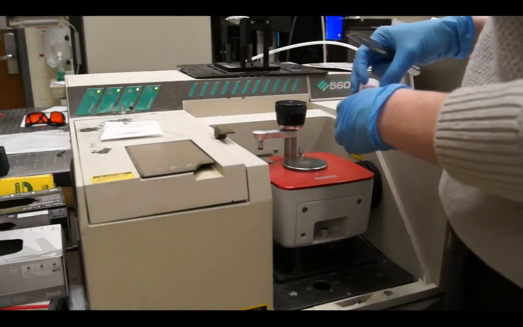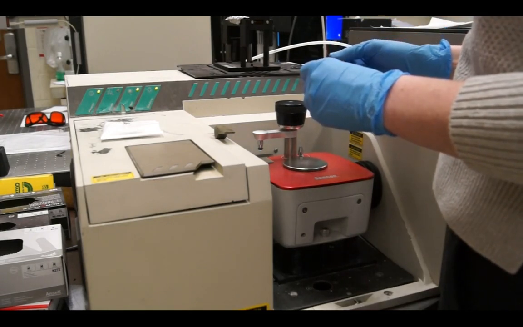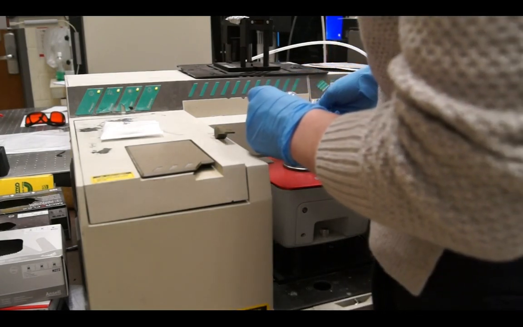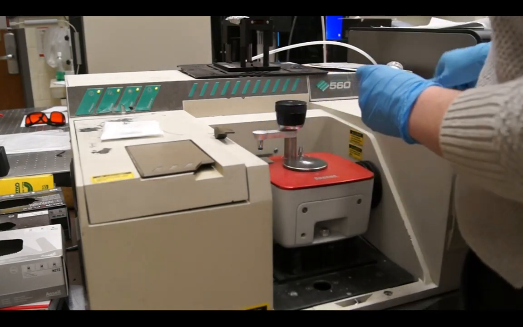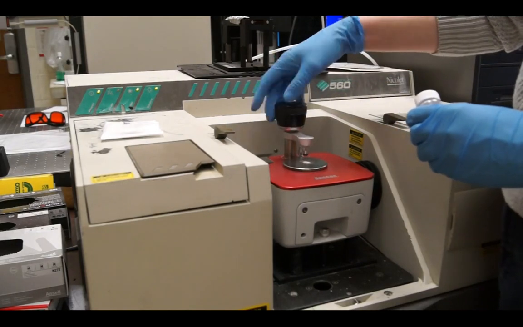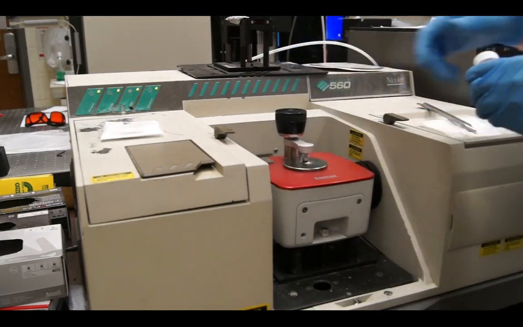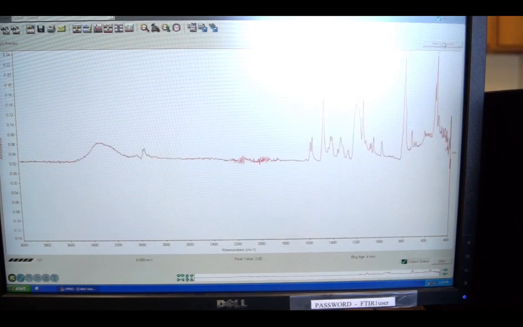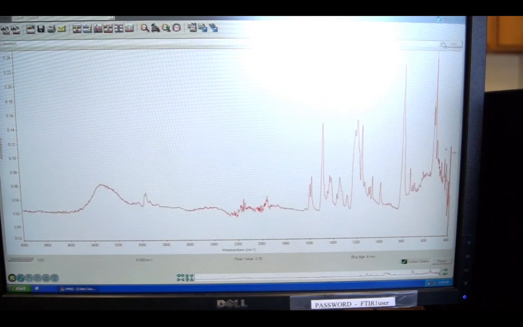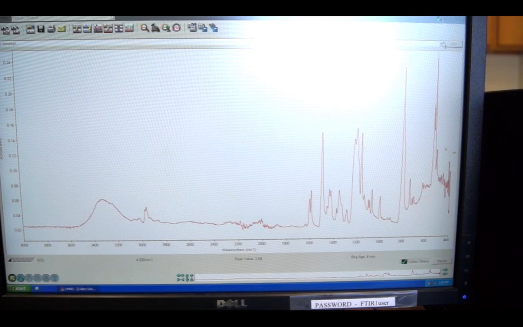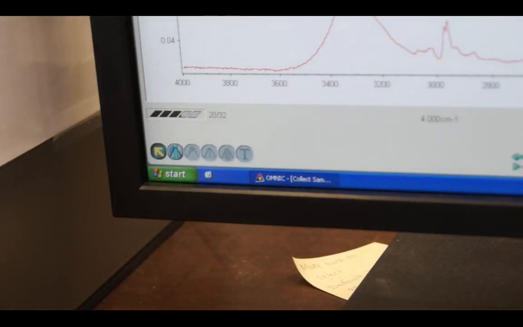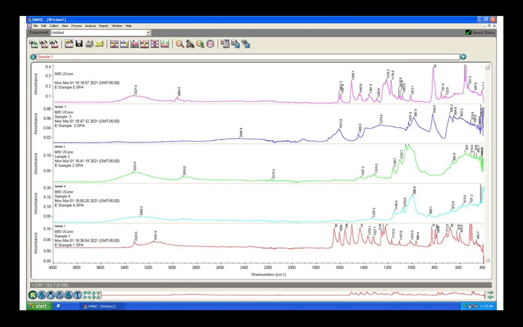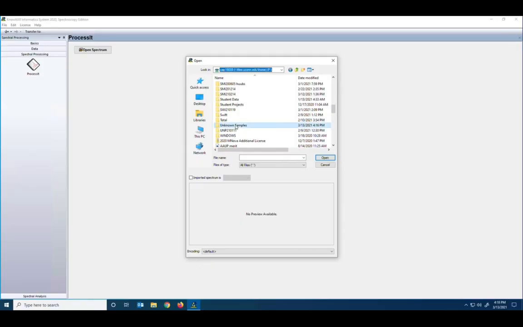And now we're ready to move on to taking the sample. Okay, so I'm placing the white powder onto the crystal, and then I'm putting the anvil down, as that will press the sample up next to the crystal to give it good contact. Okay, so now we see our spectrum forming. I'm going to run 32 scans, which just means it's going to average 32 replicates together, and then we'll be ready to do the next sample. But I'm not going to show you every sample because that would just be boring. So here are our five spectra from our five samples.